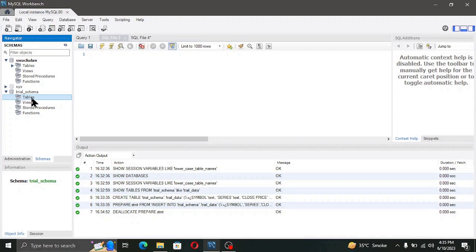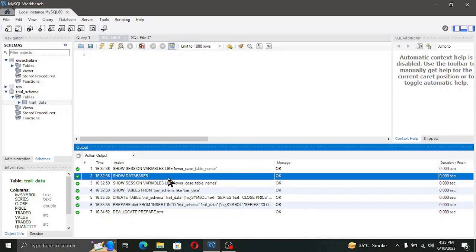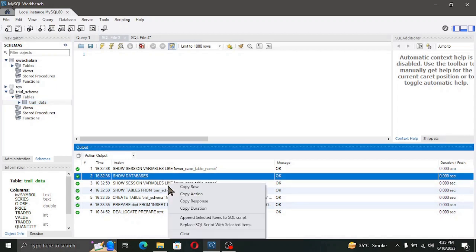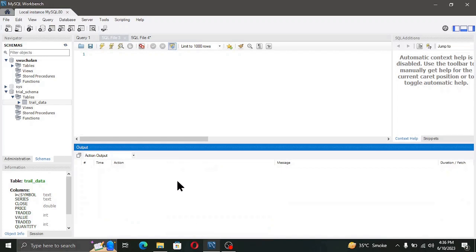The table is not visible over here, so I just have to right click on the tables component and click on refresh all. And this is the table which got created. These are the column names. At any point of time, if I don't want to see these actions, I can right click over here and click on clear. It will clear out the output pane so that the next set of actions are displayed over here.